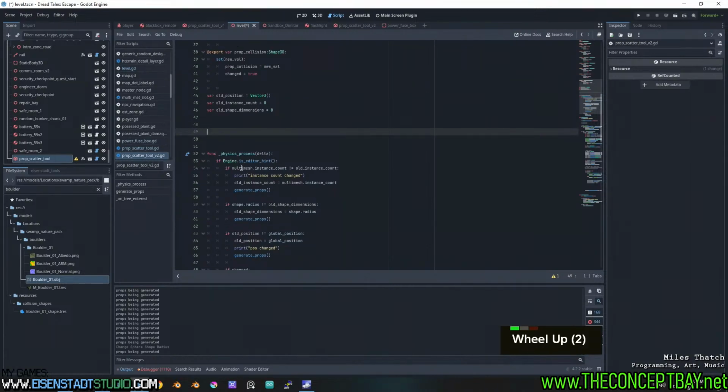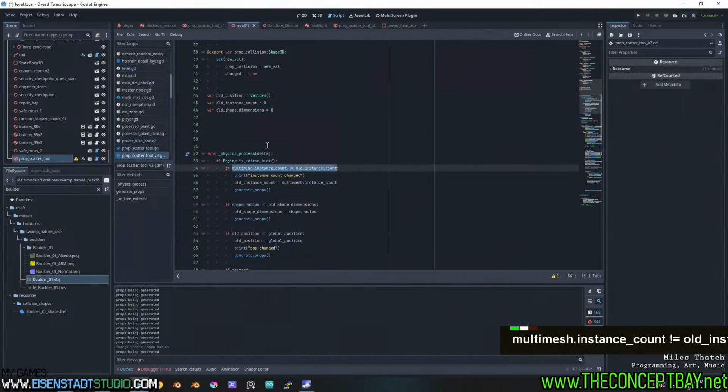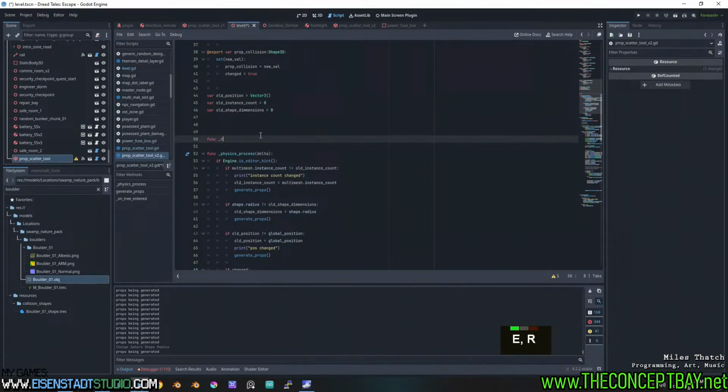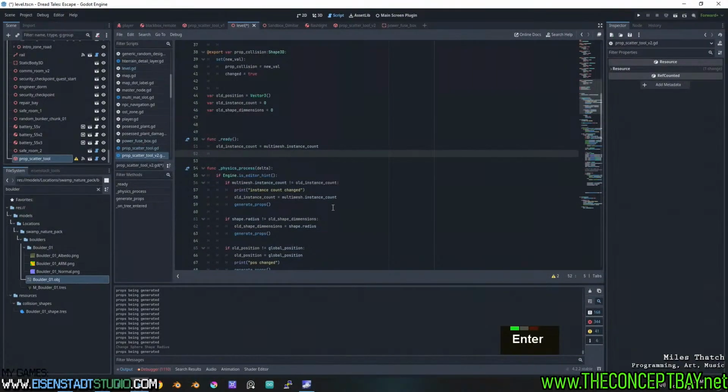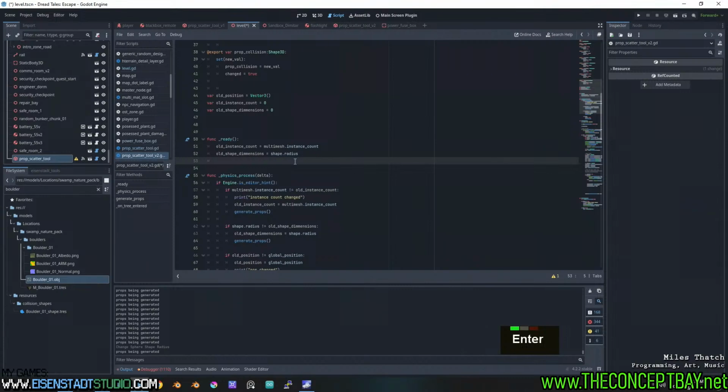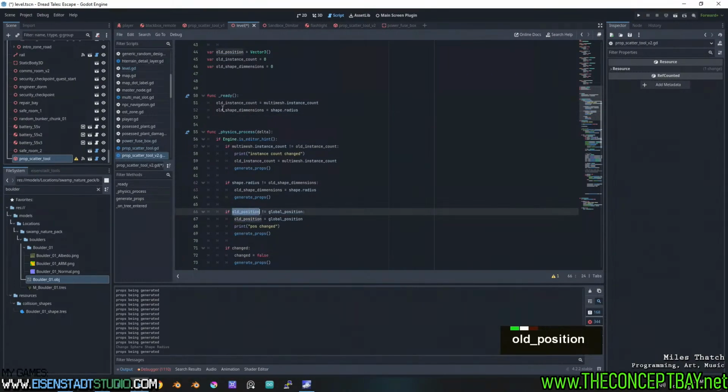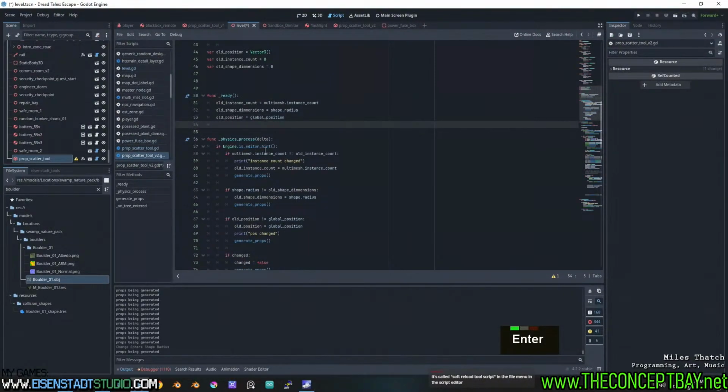Maybe, let's do this. Maybe we're going to say that we're going to have func ready. So we're going to make all these tracker variables, record the initial values. Position, global position. And then changed false.